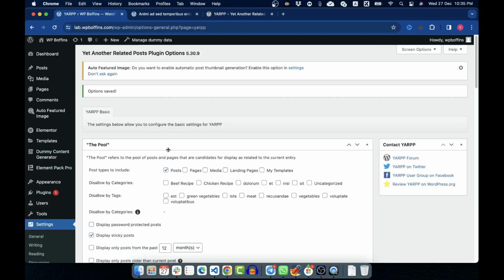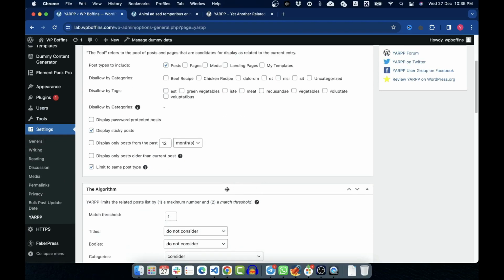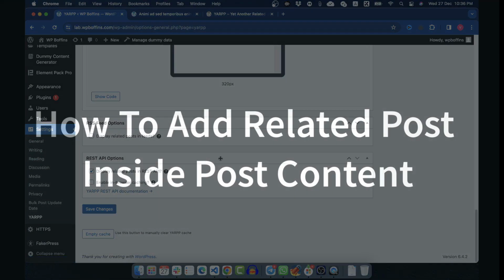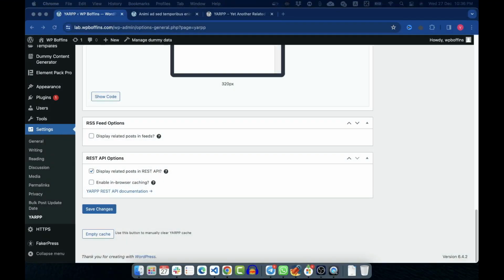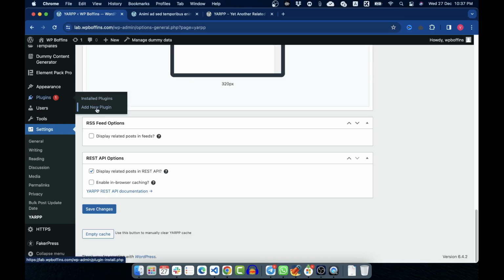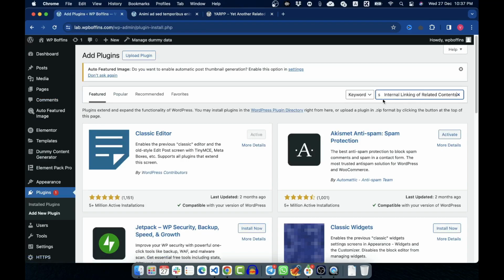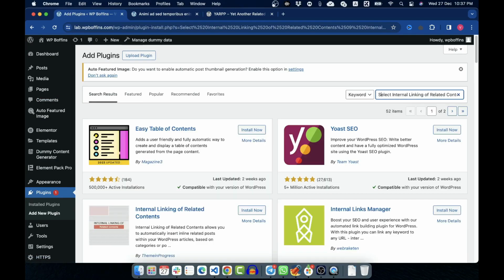So in this way, you can add a related post just beneath the content of your single post. Now let's say that you want to install related posts inside the content, that is, after one or two paragraphs or things like that. How can we achieve that? We can do that by using another plugin that I'm going to show you right now. So let's go to plugins, then add new plugin. This particular plugin is known as Internal Linking of Related Content.